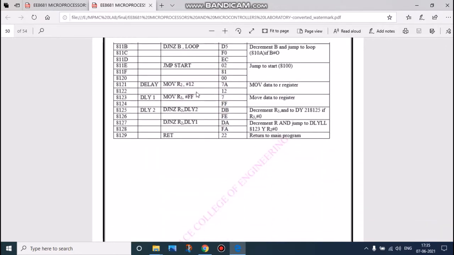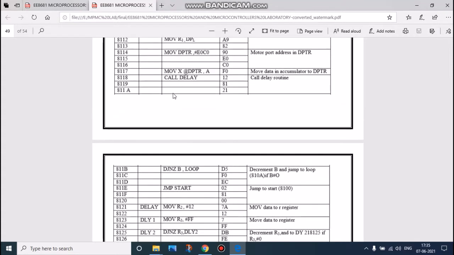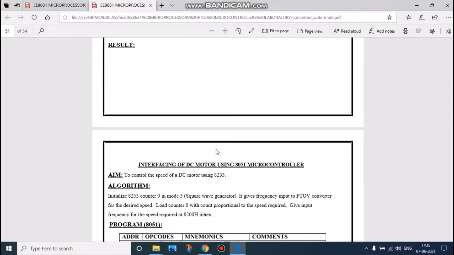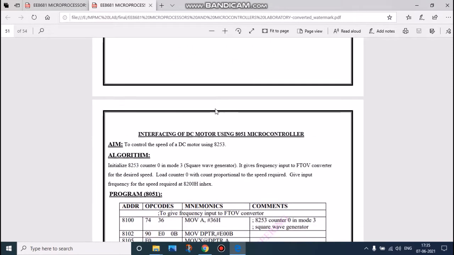Then in delay, we are moving the 12 value to R2, FF, that is 1515, value to R3, and delay is jump on no 0. Again and again the motor is running, then it returns to the main program. After calling that, return to the main program, then it will start running. Thus we have seen the program for the stepper motor.